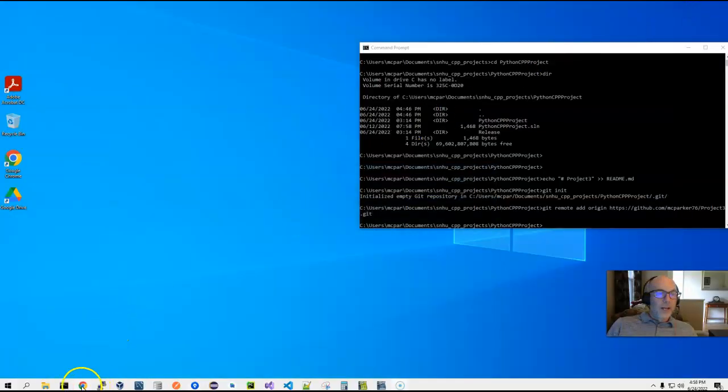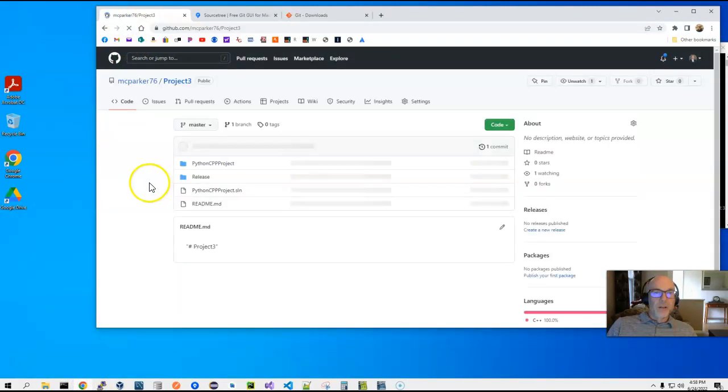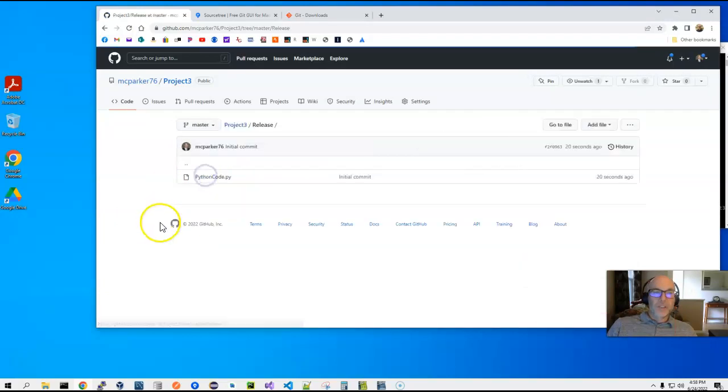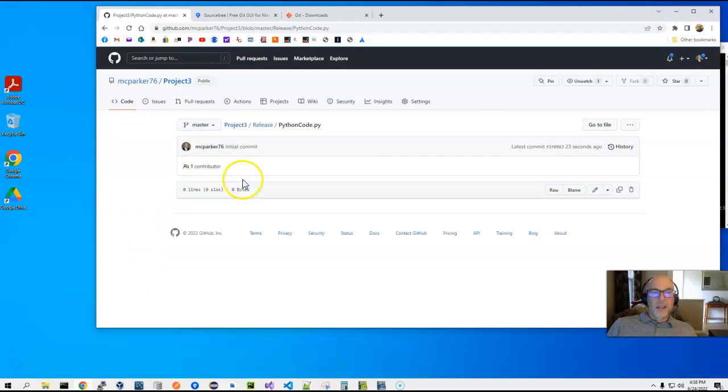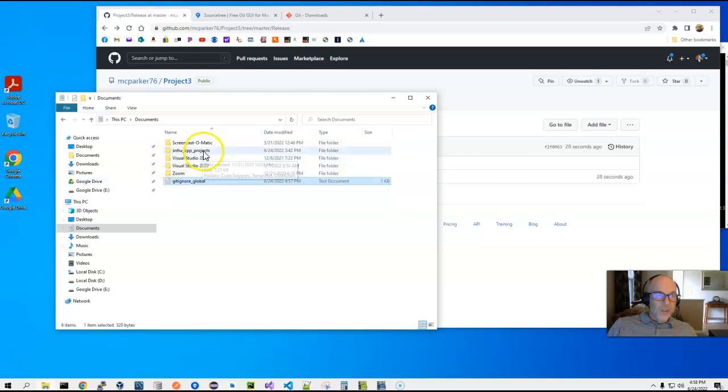I'm going to go to my project 3. I'm going to refresh this window and I should see everything that I just uploaded. So if I go into the release folder, I'm going to see my Python code.py, and I don't have any code in there, but if yours does, then it's going to display right there. In fact, let's go ahead and just put some code in that Python code.py file. So let's go inside.